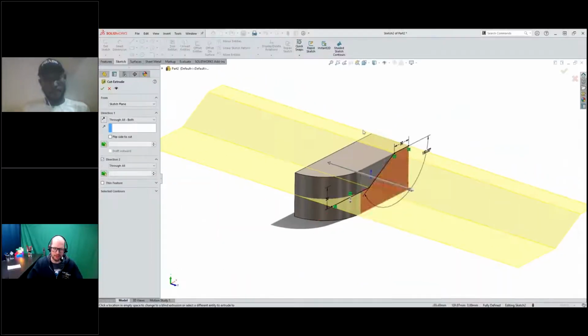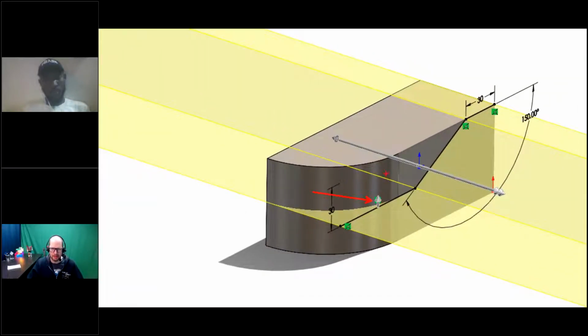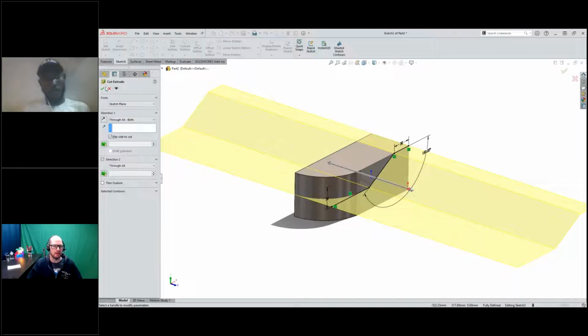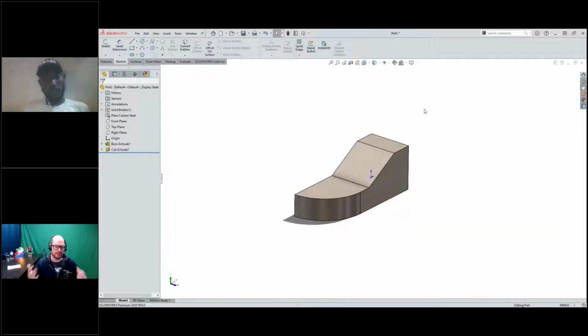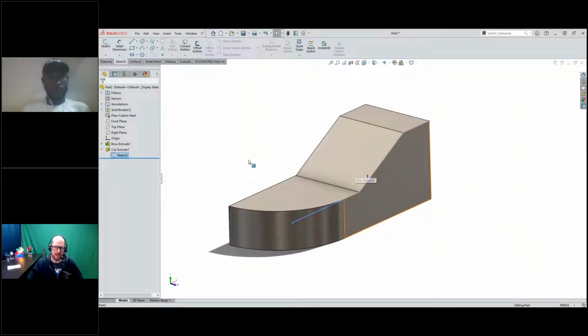Well, that's not what I want. So I want to use what's called flip side to cut. And now that arrow is pointing up, which means I'm going to remove everything from the top of this model. And that's what I want to do. So I hit the green check mark, and we can see we were able to do a cut extrude through all in both directions. So this is another really useful skill to know about when it comes to working in SolidWorks, being able to quickly create your geometry without having to create a bunch of additional lines. We were able to just leave that sketch open and then do a cut through all in both directions.